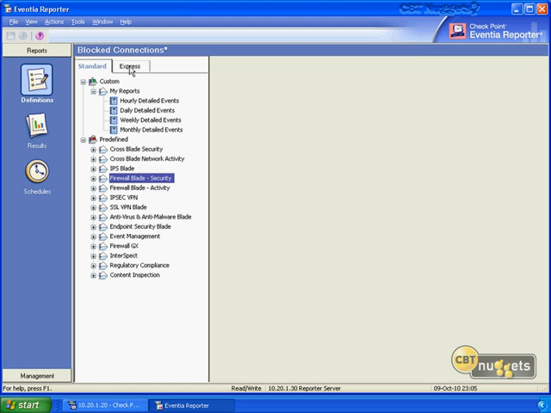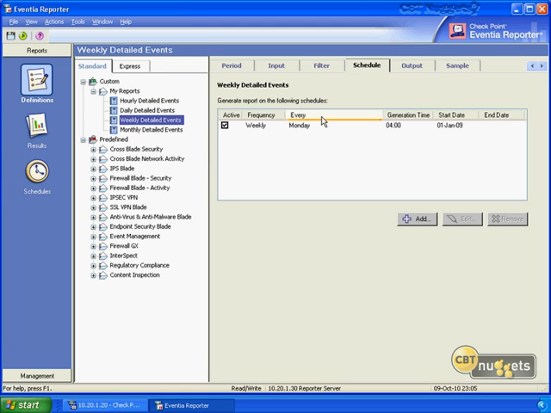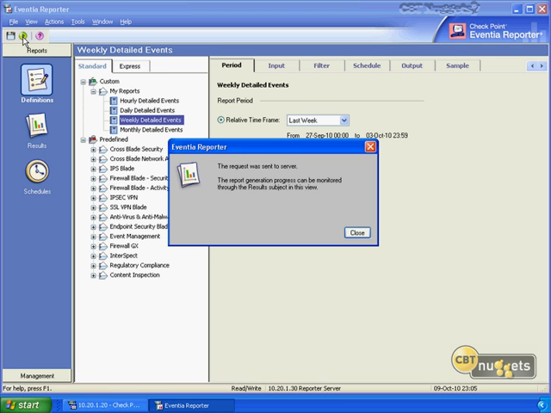So we have some options where we can generate some different reports. So let's take a look at that. Let's say for our weekly detailed reports. Now we have this right here. If we want to generate this particular report, we can say schedule for certain options as well. And let's just go ahead and try to generate and see what we get.